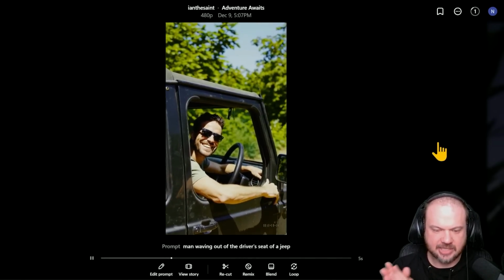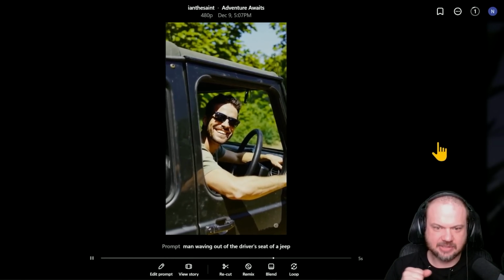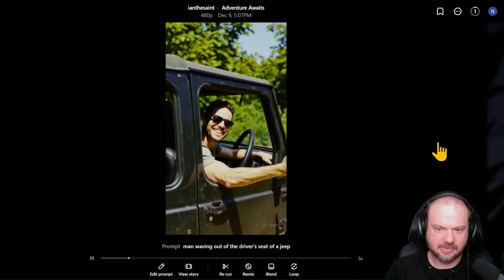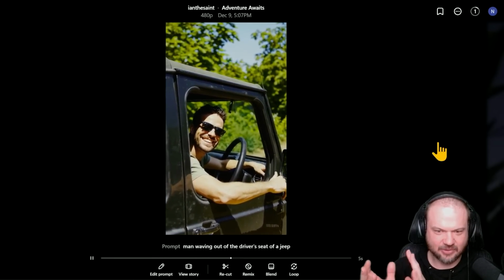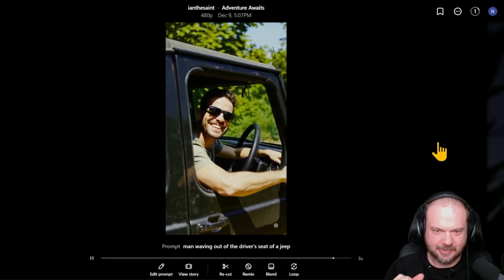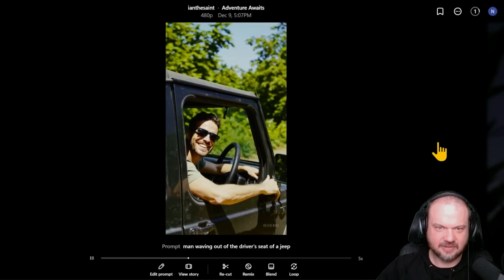This is kind of a great shot. A man waving out of the driver's side of a Jeep. Well, the wheel is funky. It's kind of rotated. But other than that, everything's looking fairly realistic.